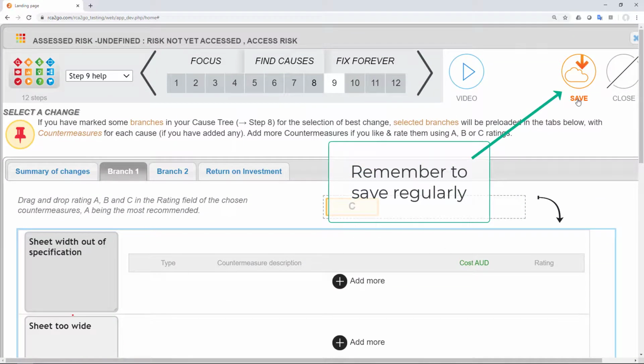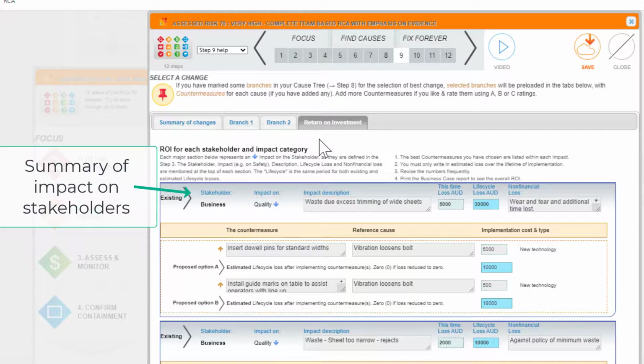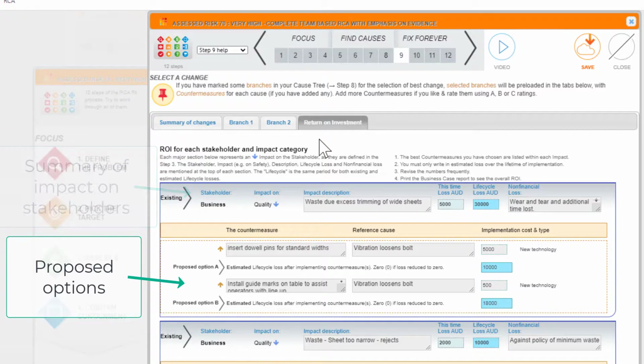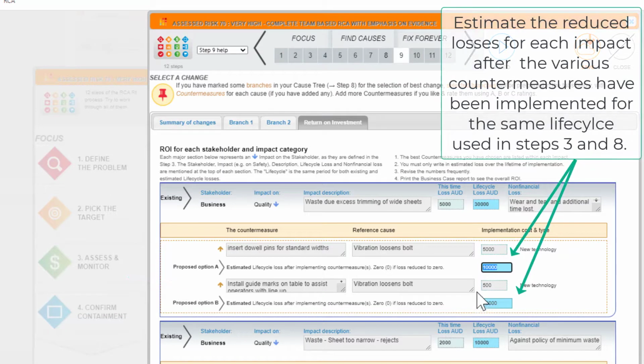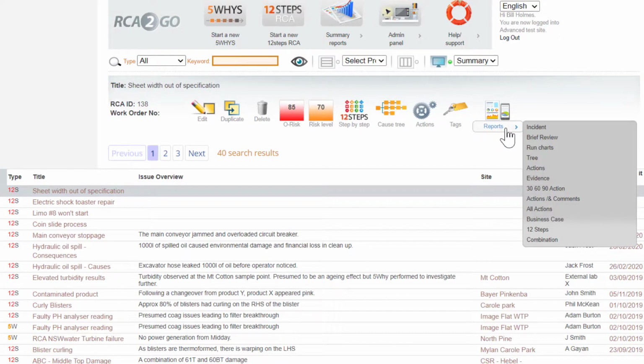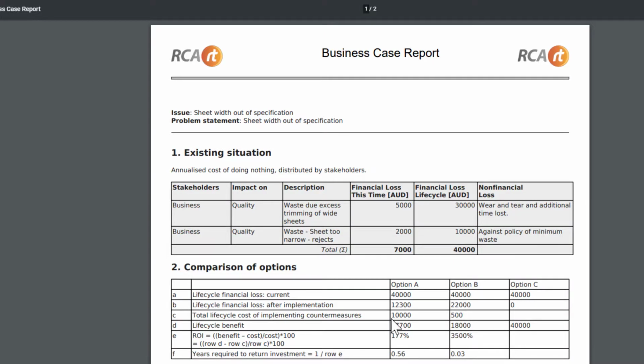Click on the Return on Investment button. This screen shows a summary of the impact and the life cycle loss caused to the stakeholder at the top of the table. The proposed options are shown in order of preference. Enter the predicted life cycle loss after the countermeasure has been implemented. You have now entered all of the data needed to calculate return on investment. Select the business case report to see a printout of the return on investment for the various impacts and the countermeasures that you have developed.